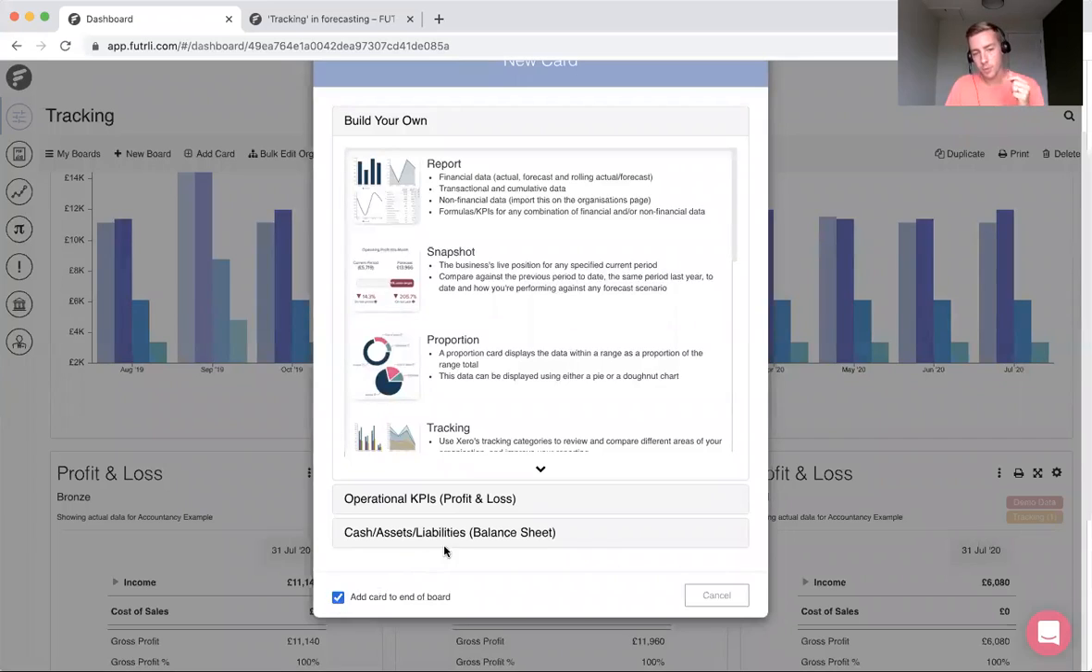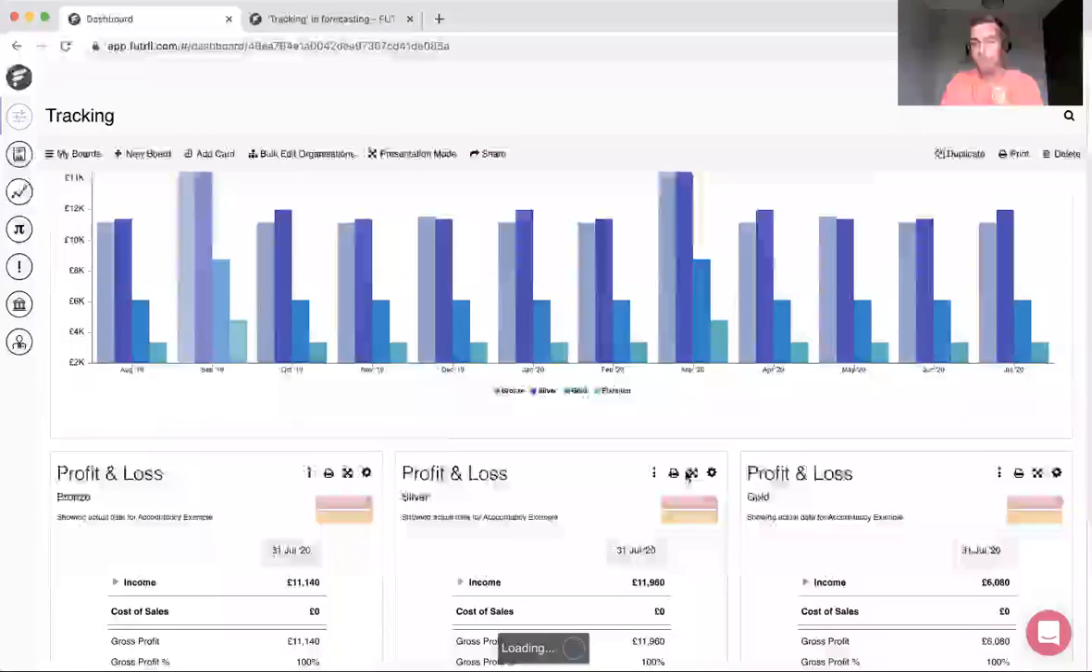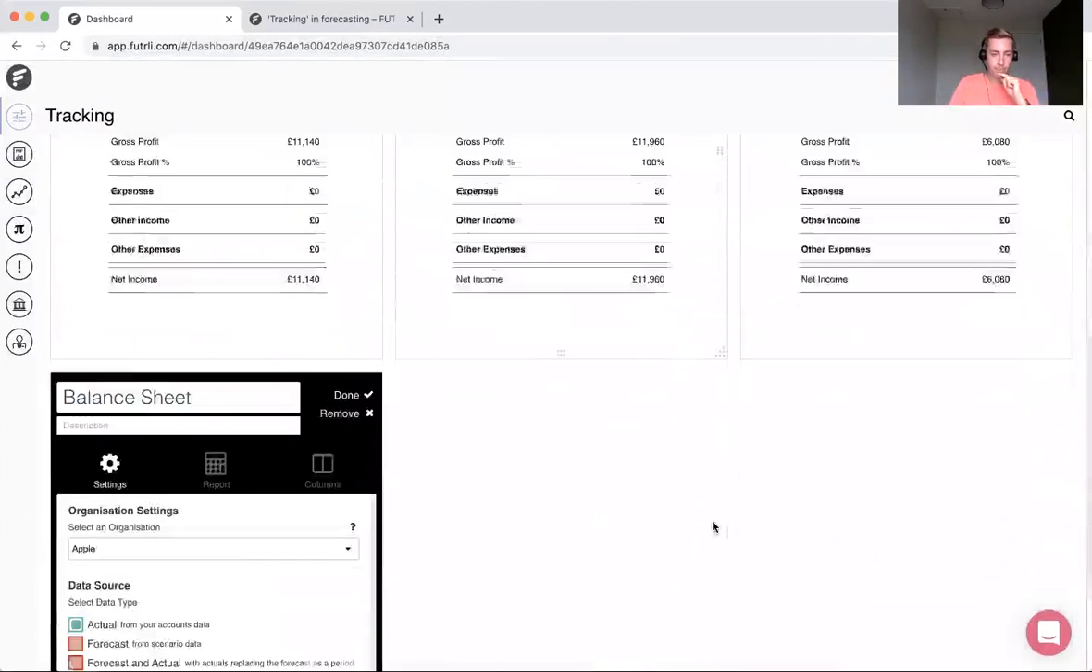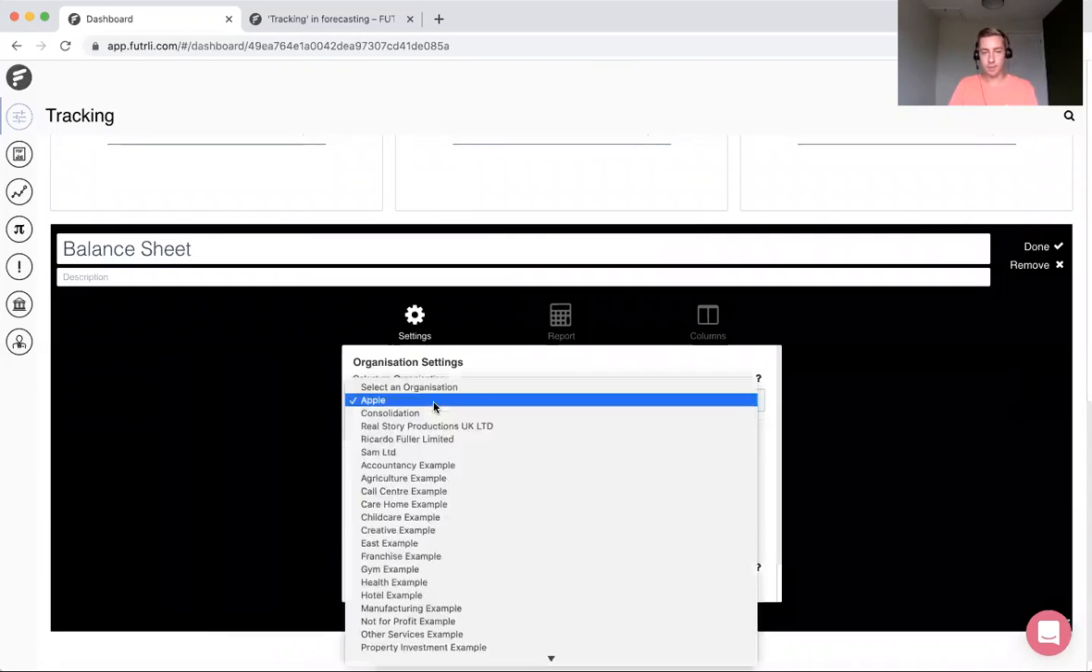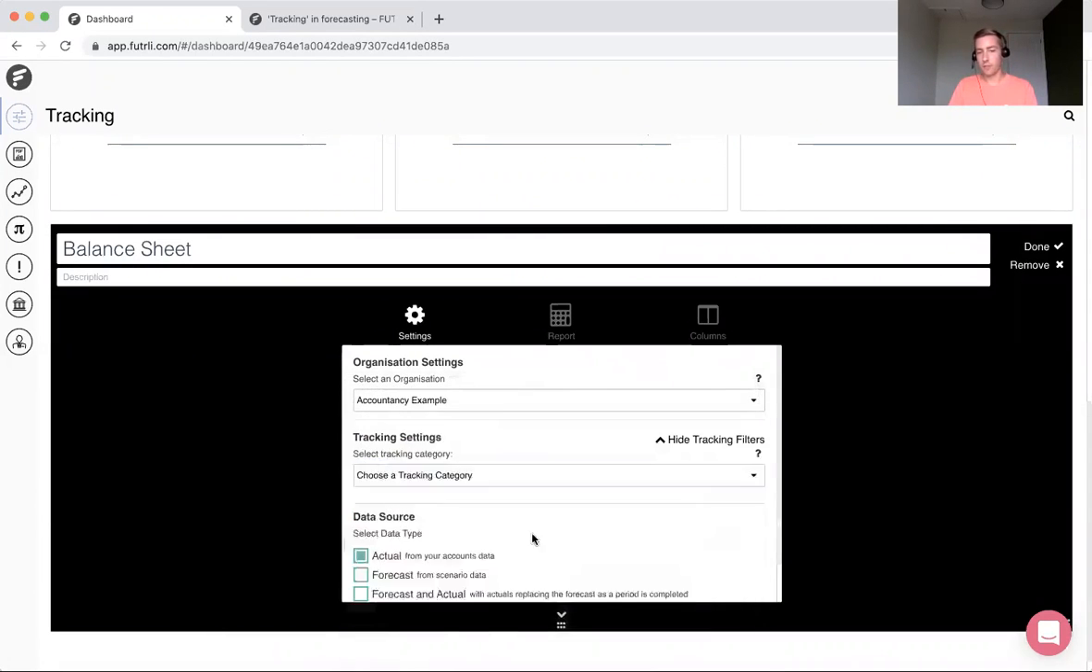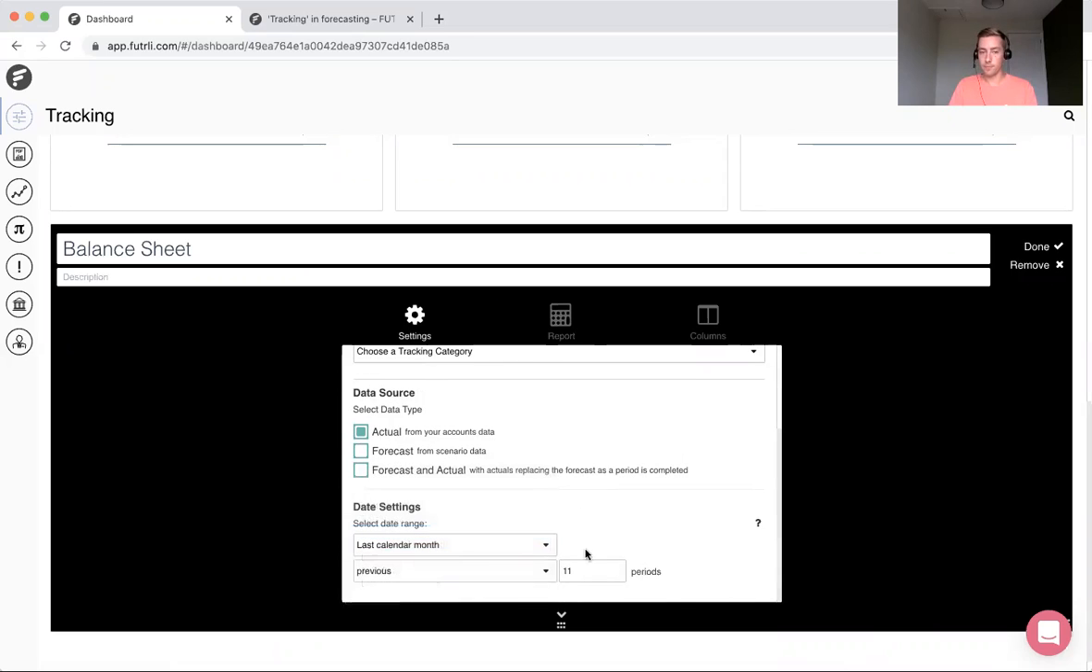Then I'm going to add a card to the board. I'm going to add just a normal balance sheet, and I'm going to expand it all out. I'm not actually going to track any of this. I'm simply going to be looking at the complete balance sheet.